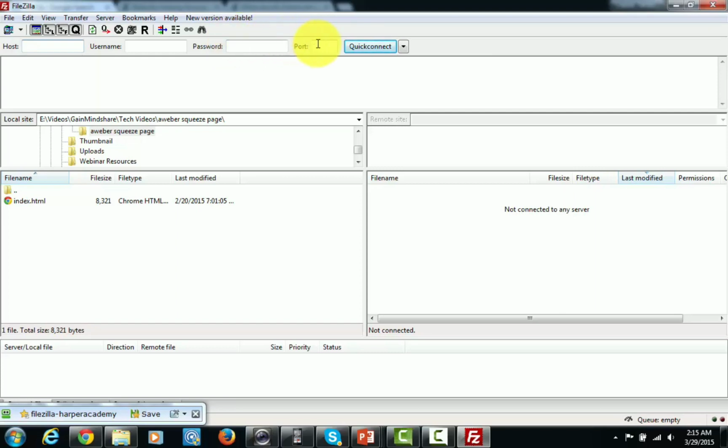You're going to see one other box here, and that's the port area. You're not going to use that area too much, so for the most part, if you use HostGator, you'll just be able to use these three boxes in order to get your website started.